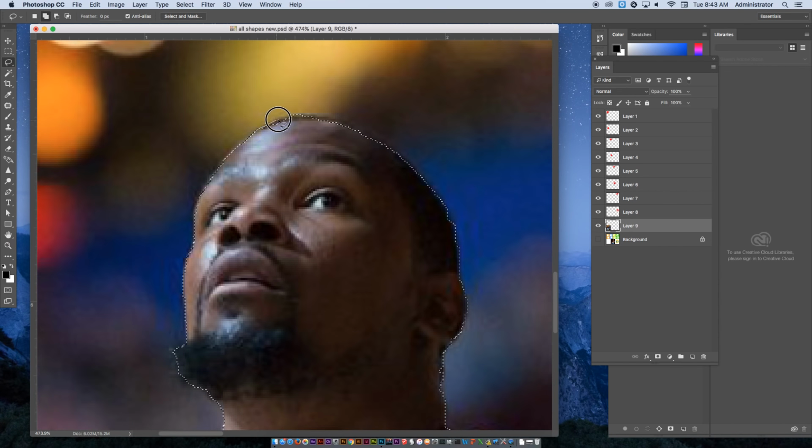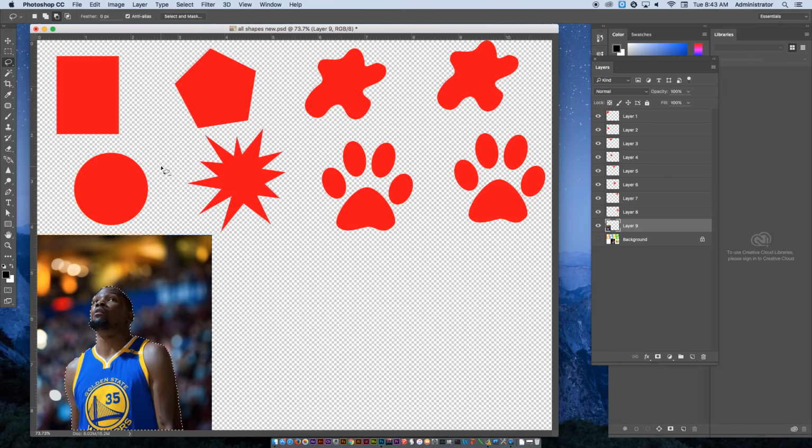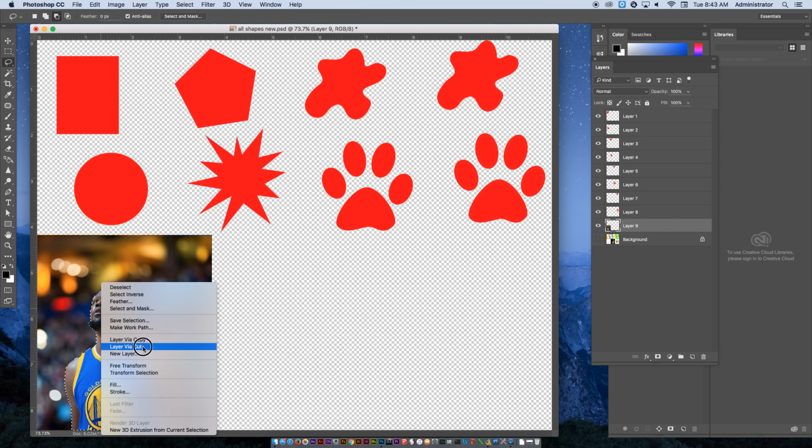So I can just add this piece wherever you think it really should be, whatever you missed. And if you need to, you could always subtract. Okay, so I have that really nicely selected. I'm now going to right-click, Layer via Cut.